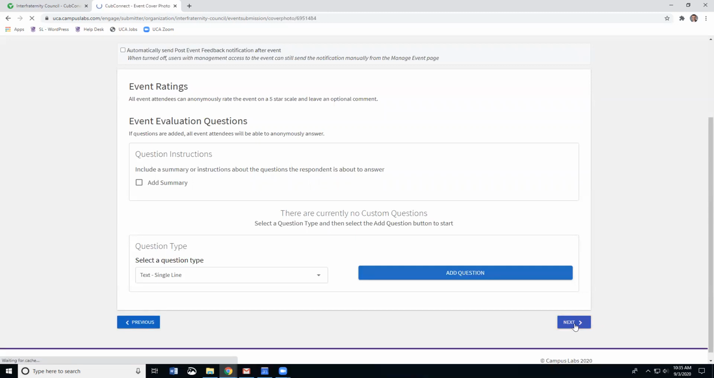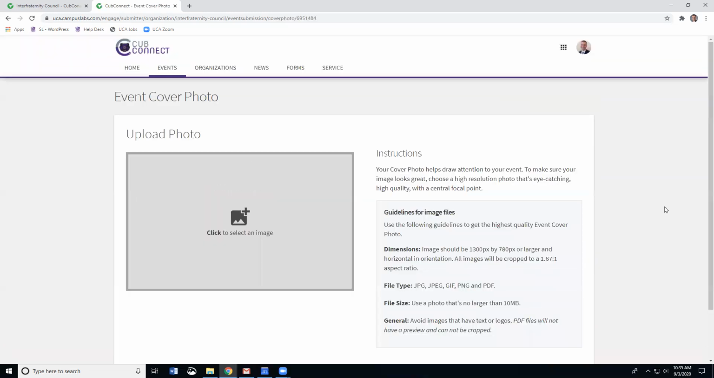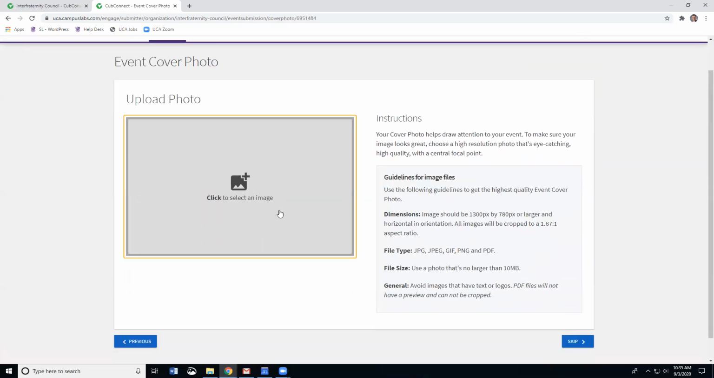So we're simply going to click the next button for now, and this will bring up your upload photo. I highly recommend this because this lets your event stand out a little bit more on the events listing.